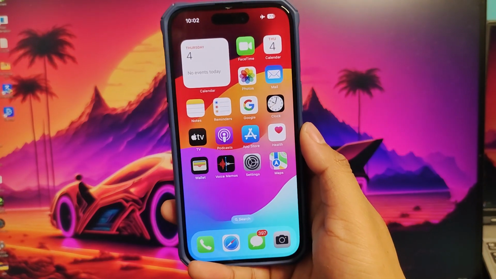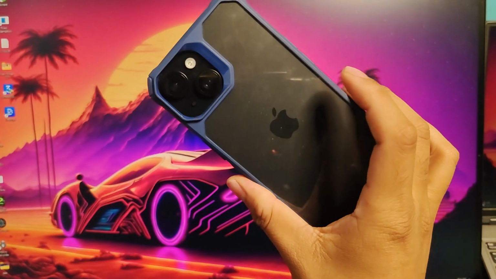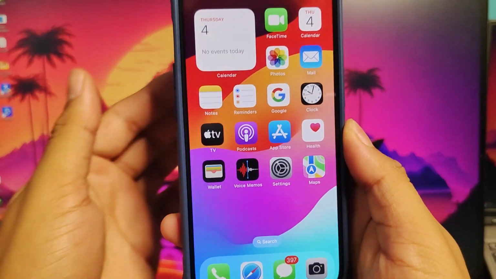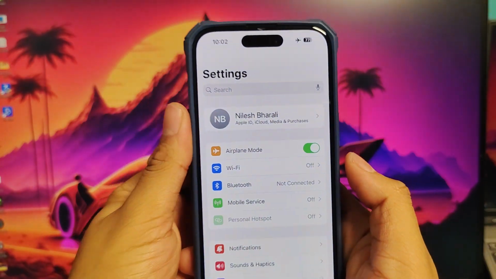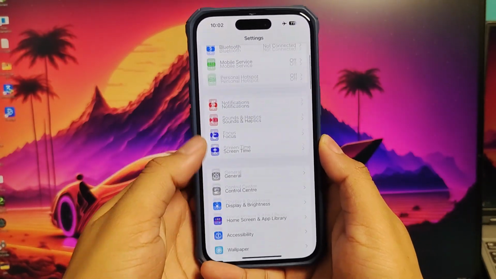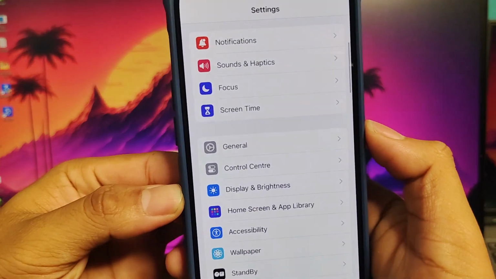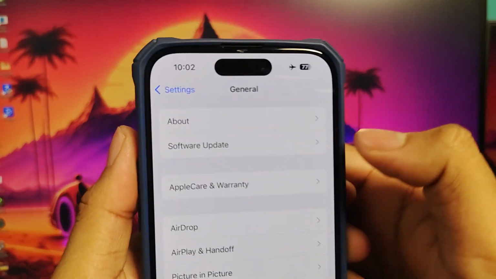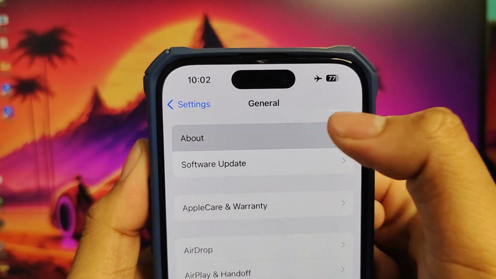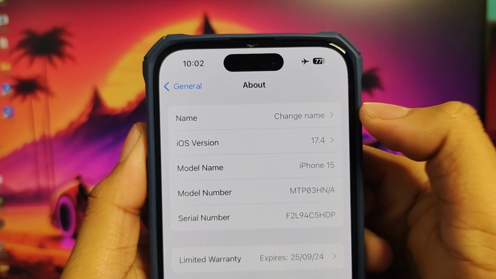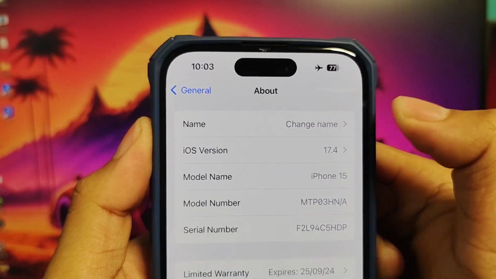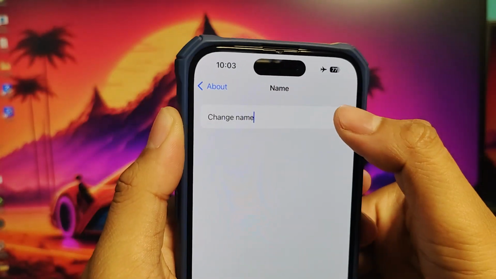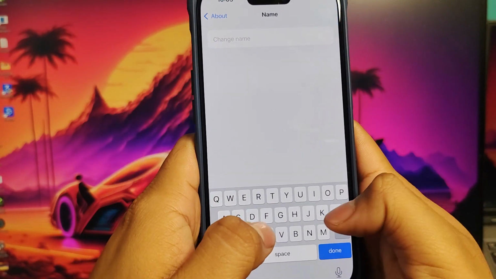Hey there, to change AirDrop name on your iPhone, you need to go to your settings. From here, swipe down and go to General. And from here, you can go to About. Now you will find this option called Name. Tap here, and from here you can change your name.